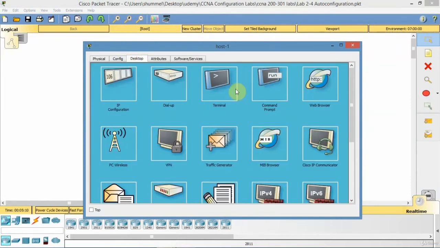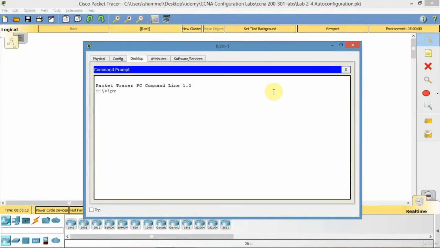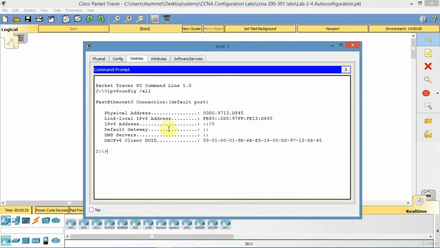So going to host 1, I'm going to go to desktop, and I'm going to use a command called ipv6config /all instead of ipconfig. ipconfig is for IPv4 addressing; ipv6config is for IPv6 addressing. Currently, the physical address is the MAC address, the link local address is automatically assigned, and there's also a loopback address. Any enabled IPv6 interface always gets two mandatory addresses, a link local address and a loopback address.